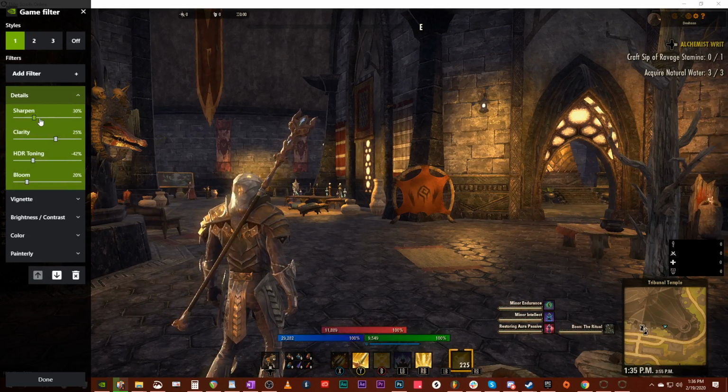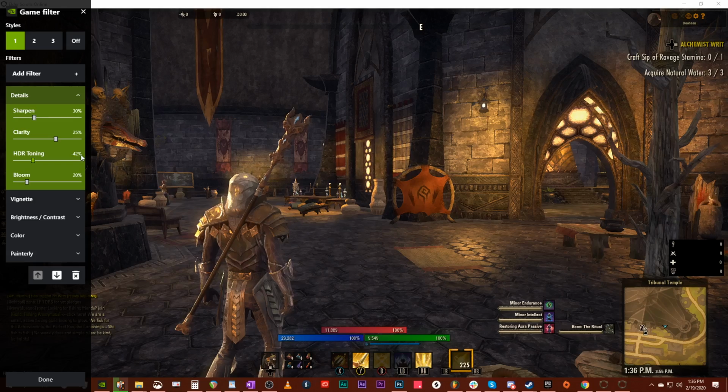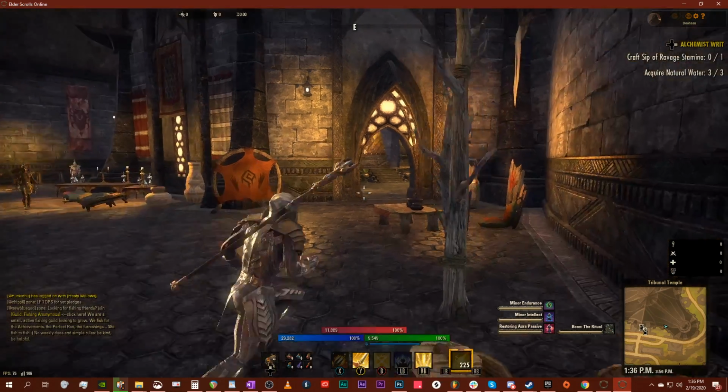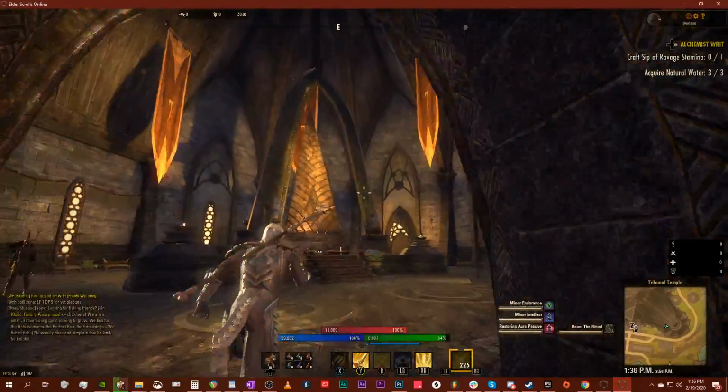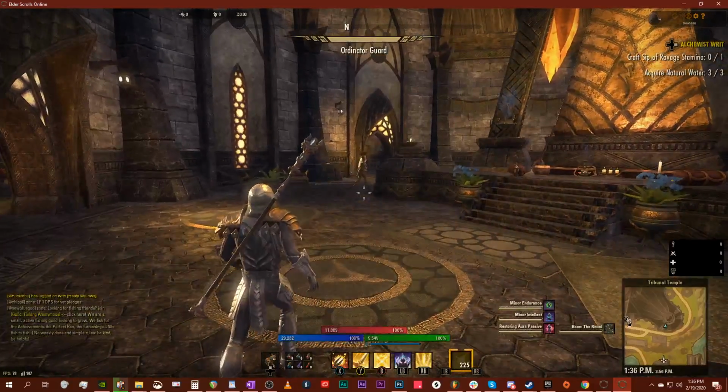And details, we have sharpen at 30%, clarity at 25, HDR toning at -42, and bloom at 20. So that's the warm preset right here. And we'll just run around a little bit so you can see. Looks nice. Kind of makes everything look a little bit warmer.